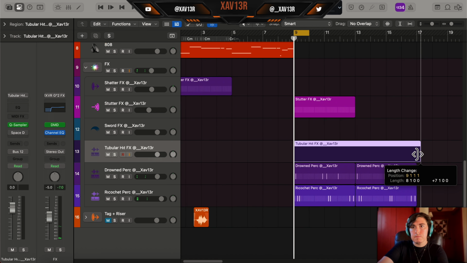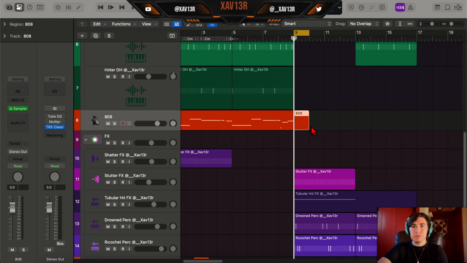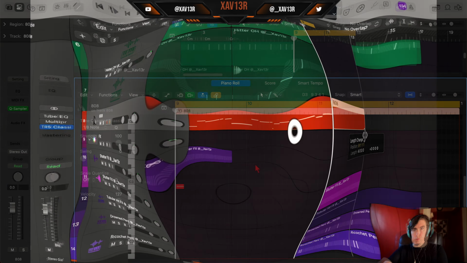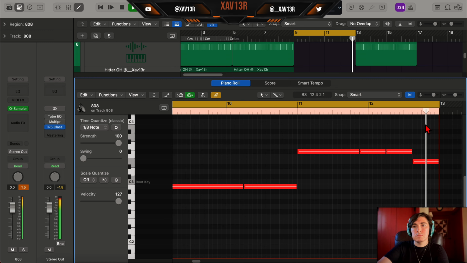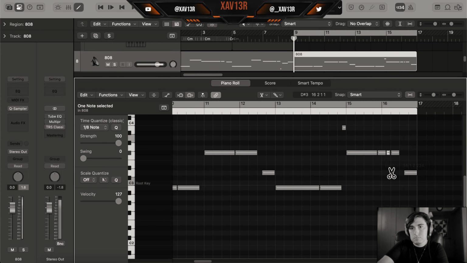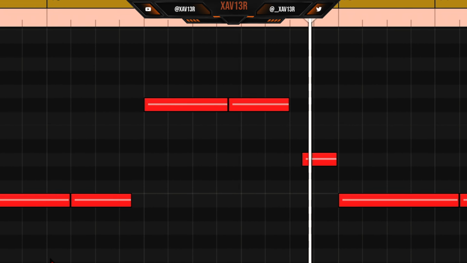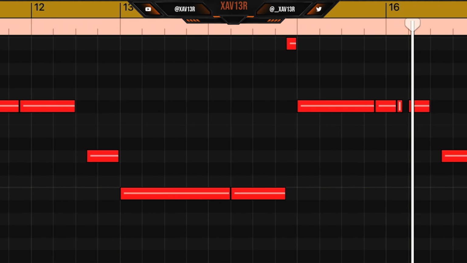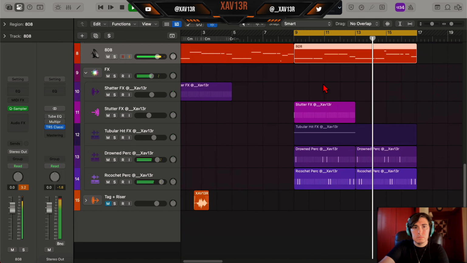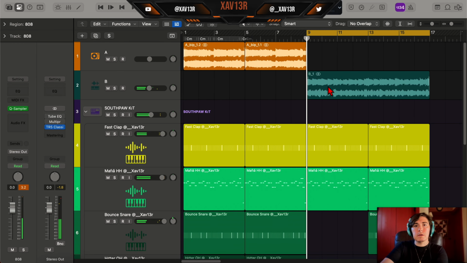Tubular bell to finish it up. And then let's just throw down a simple 808 pattern and we'll be Gucci. Top that over. Let's run this pattern from the top now. So that'll take care of the elements of the beat.